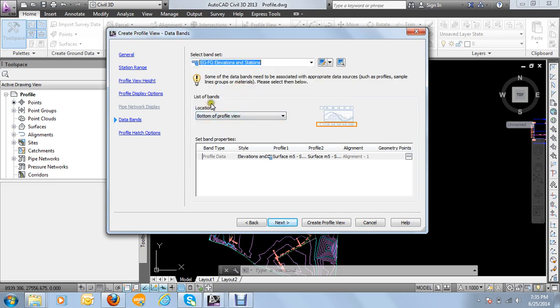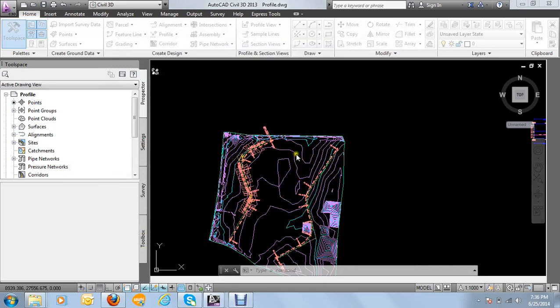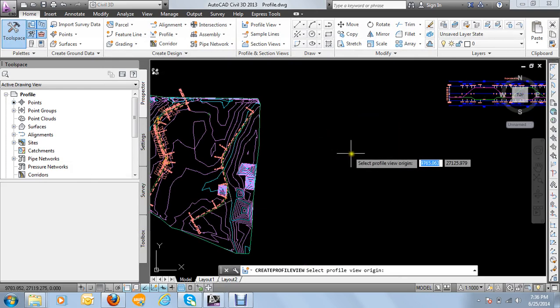Okay, list of bands, location. Where do you want these labels to be, at the bottom or at the top? I can just select at the bottom. Then from there, I'll just click create profile view. When I click create profile view, I'll be prompted to select profile view origin. Let me click here.